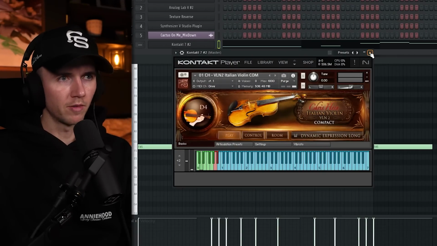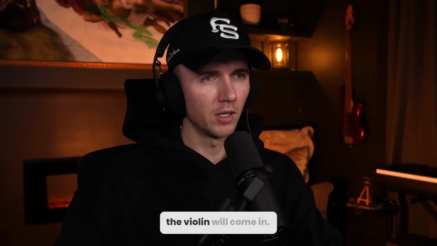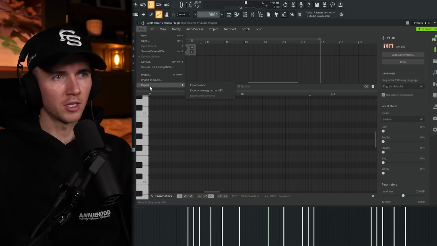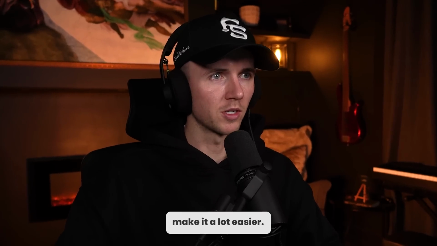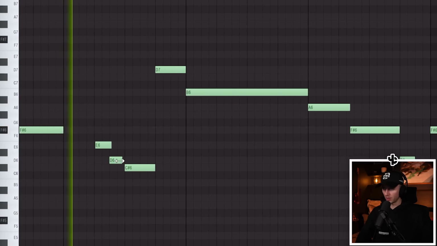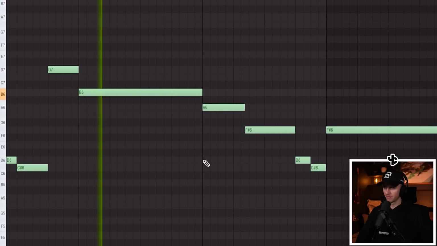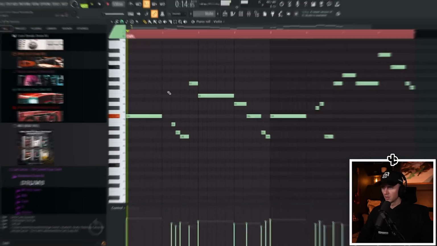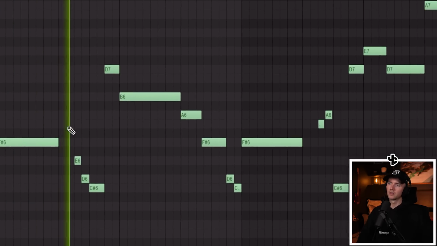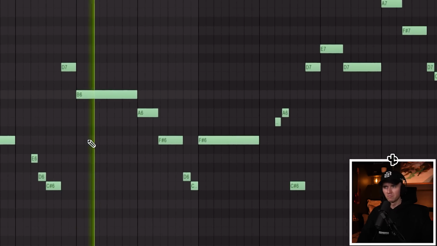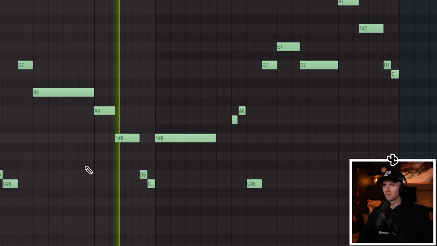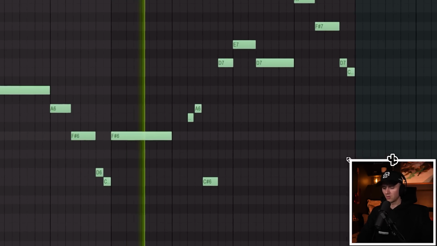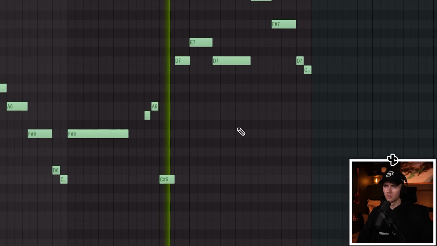Okay, next up I want to add a violin. So when the vocals come out, the violin will come in. And in Synthesizer V, you can actually export the MIDI, so it's going to make it a lot easier. Change it a bit though. Let's change the preset. So we got this.